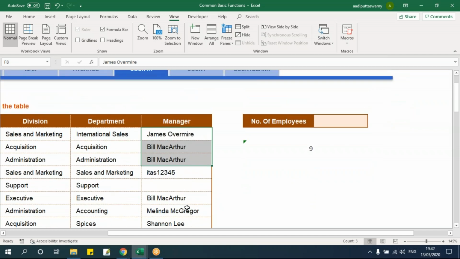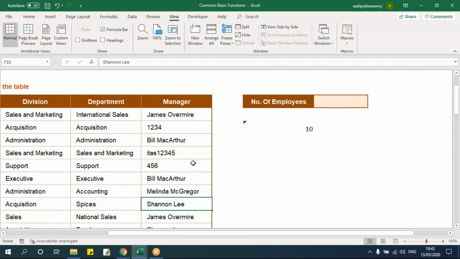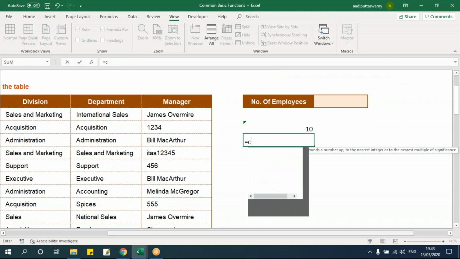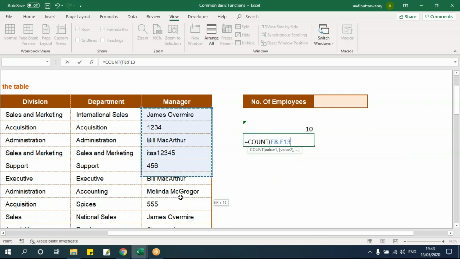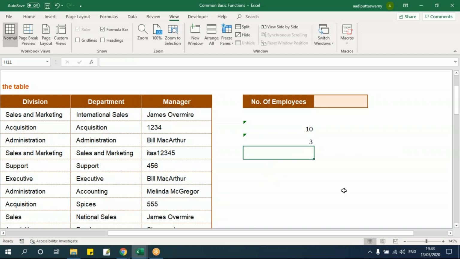Suppose if you want to count how many numbers are there, let's say for example, I'll put this. I want to know how many numbers are there in this. Say, only numbers I need. Say count, and let me select this. Enter. See, 3. 1, 2, 3. 3 numbers are there. So like this, you can use the functions.